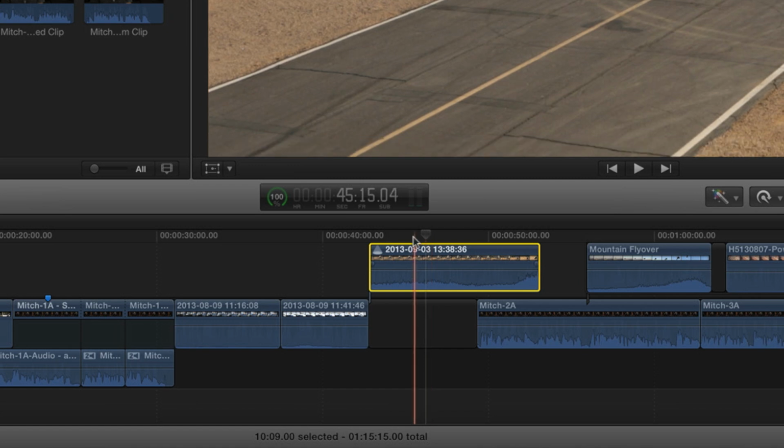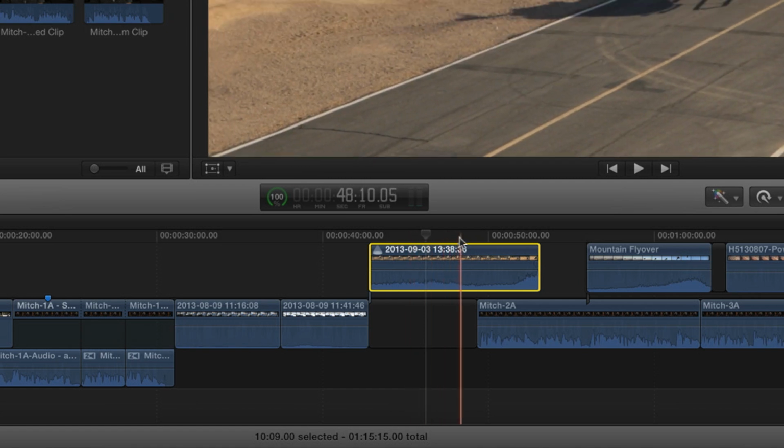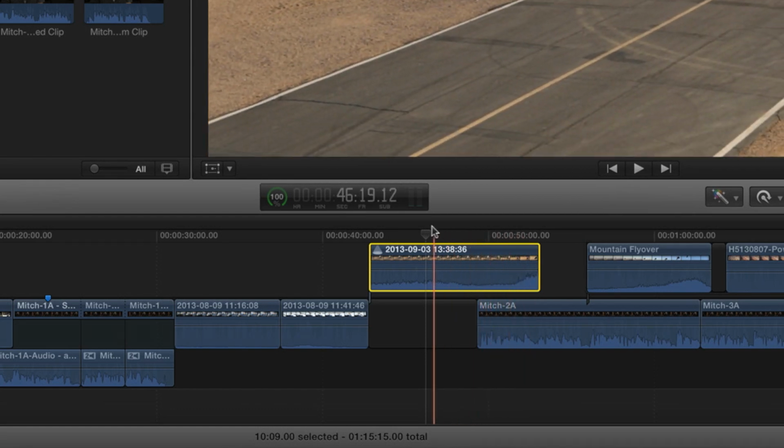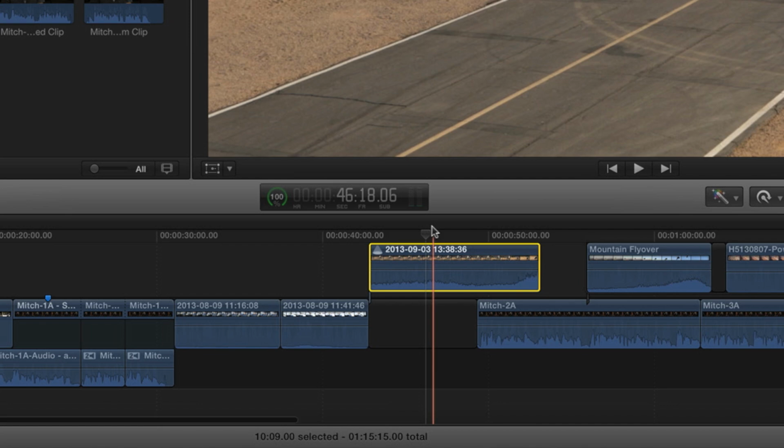Yep. But it's not really helping me, because if I skim through it, I don't want that length of clip, because it's covering the Mitch interview. It's covering the next clip. So the whole duration didn't change, but you are now cutting into the next clip.